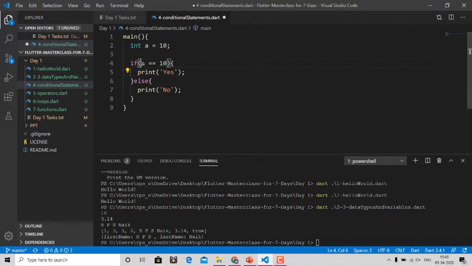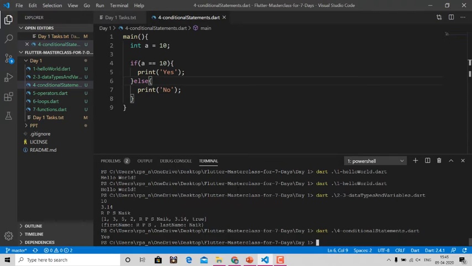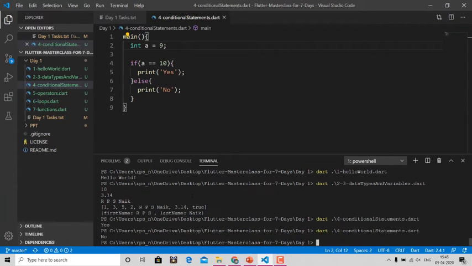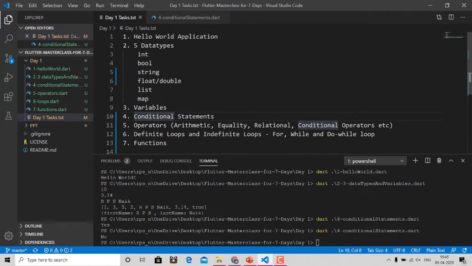So whenever the condition you pass over here is true, it will execute this, and if it is not, it will execute the code in the else block. That's how conditional statements work. If I execute this, the output would of course be yes, because the value of a is 10. And if I change the value of a from 10 to 9, then it would say no, because it is not equal. So we are done with the conditional statements.